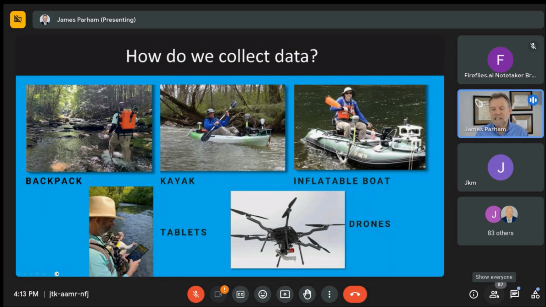We have tablet systems that we can use. Those are especially useful as we get into more dry reaches and some of those inaccessible places like that. And then we do drone and autonomous boat work also.